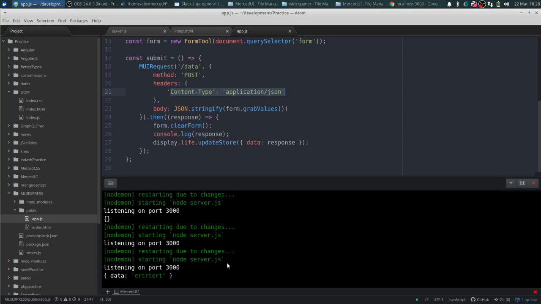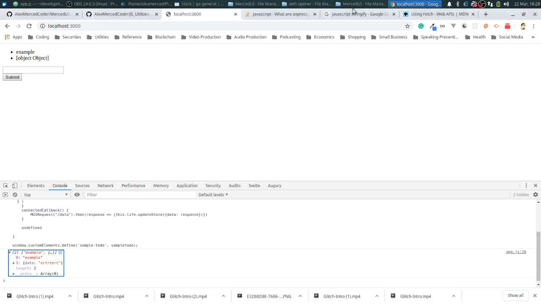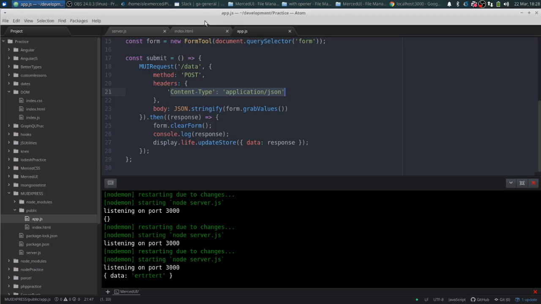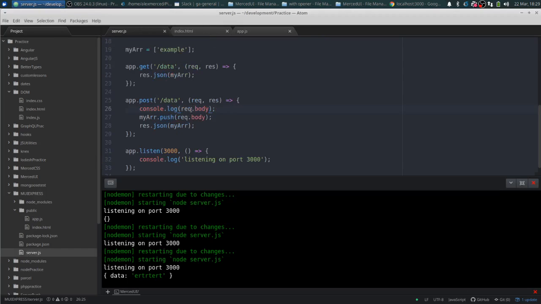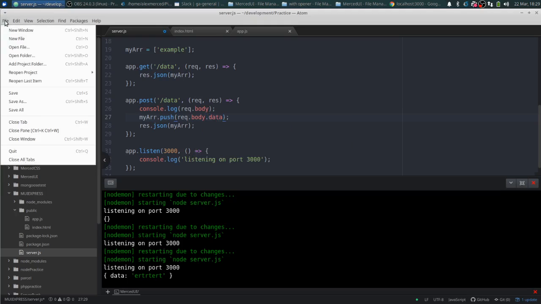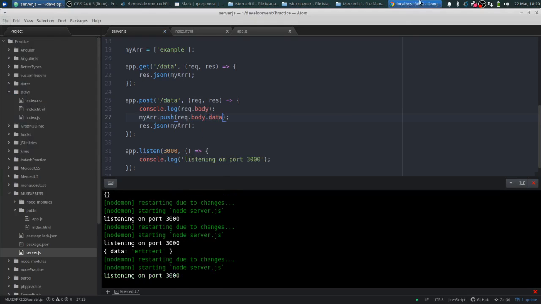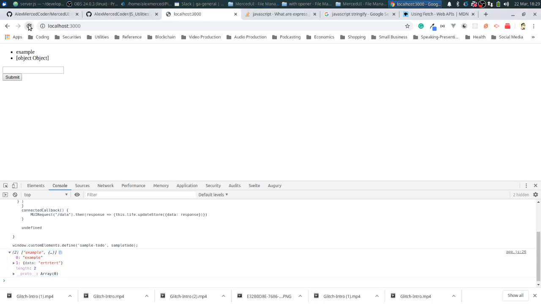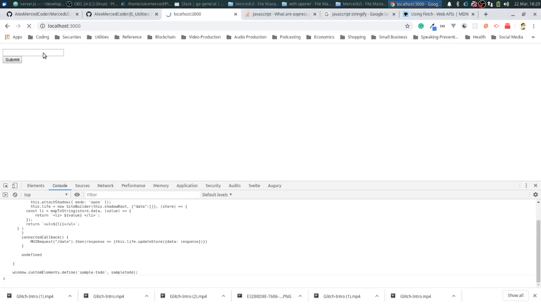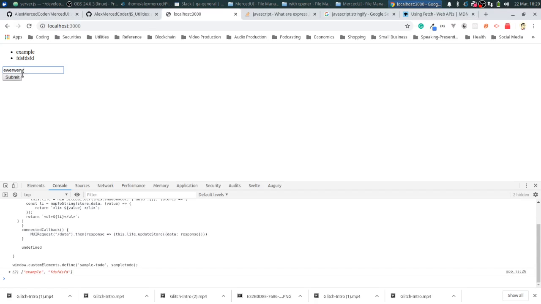Okay, so that is working, but my next problem is that what's pushing is this object into the array. So then I get this. There's an object in my array. I don't want that. So I have to go back and examine my server code. And instead of pushing rec.body, we're going to push rec.body.data into the array. Save. And now let's refresh. And now it works.